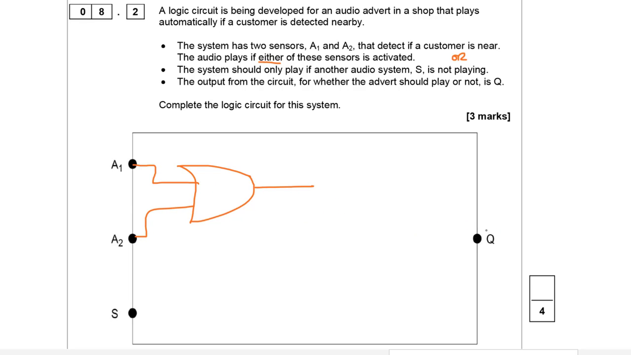What happens to the output? We don't know yet. So this is only going to return true, Q, if another audio system is not playing. So S will be true if it is playing, and we want it to be not playing. So we need to use the NOT gate here.